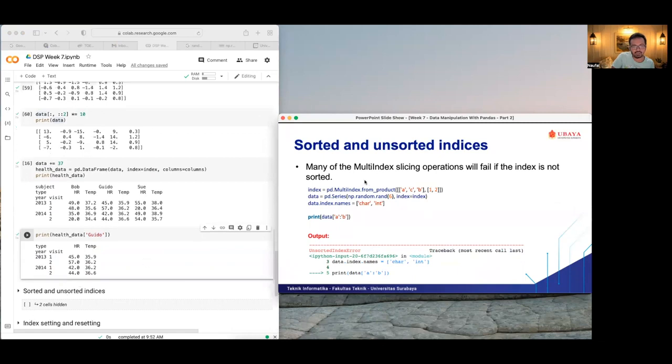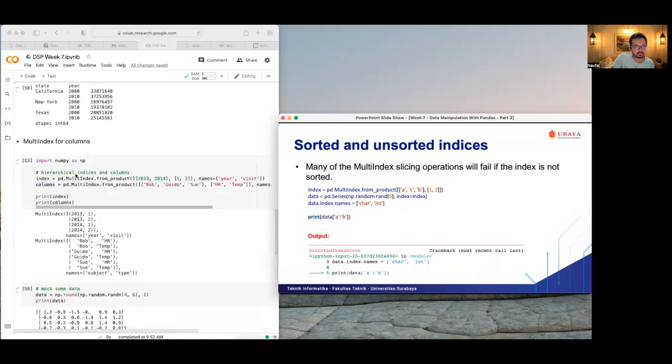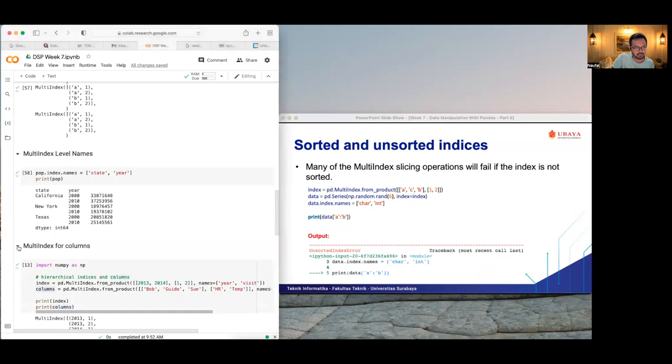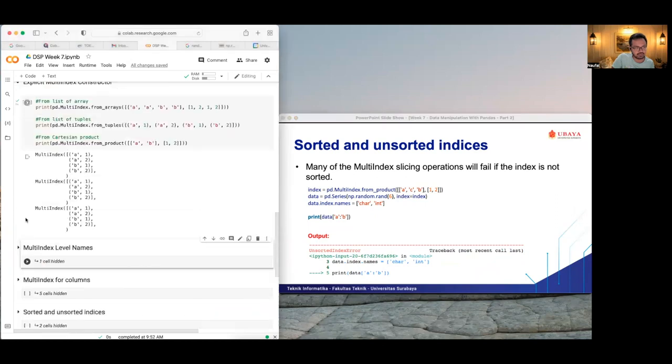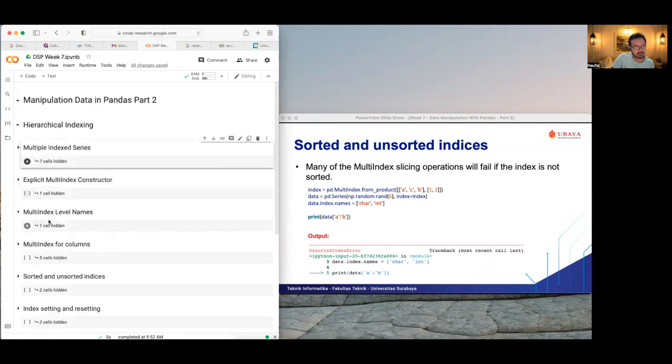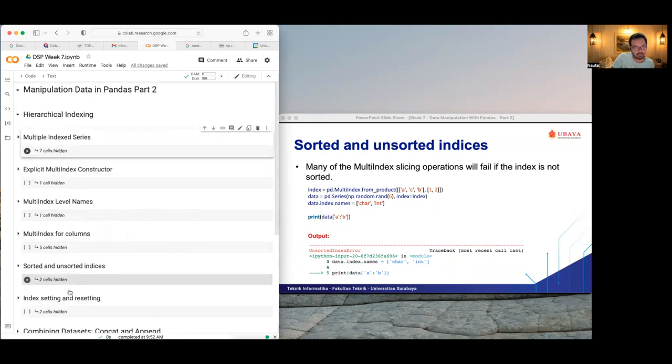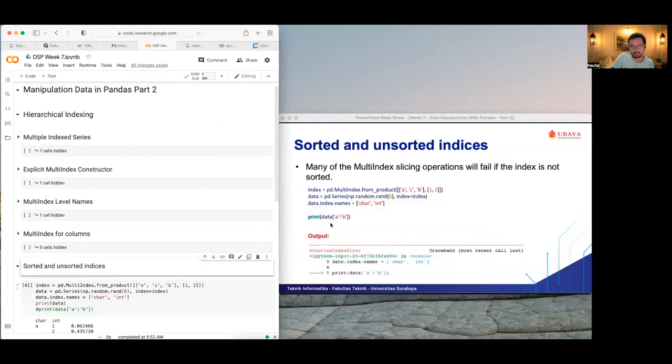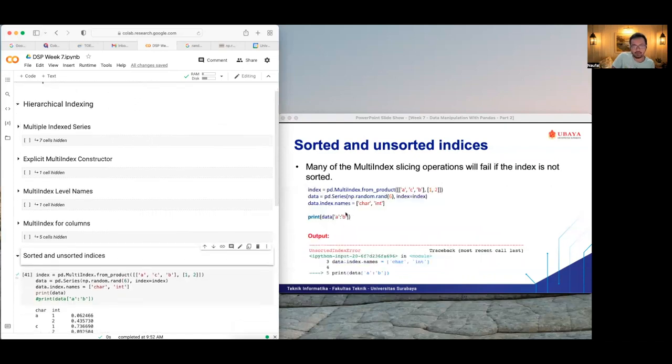Okay, the next one is sorted and unsorted indices. Let me minimize our previous code first, so it will not make you confused. Okay, sorted and unsorted indices. Many of the multi-index slicing operations will fail if the index is not sorted. For example, we create a new index here, index equal pd.MultiIndex.from_product of A, C, P and 1 and 2.